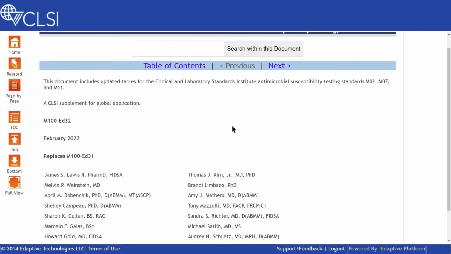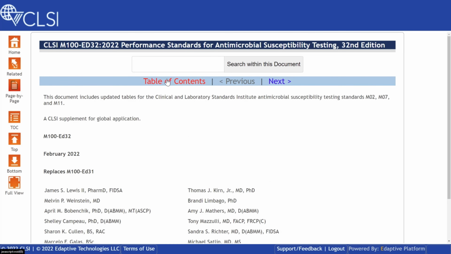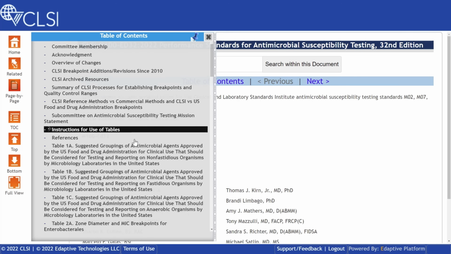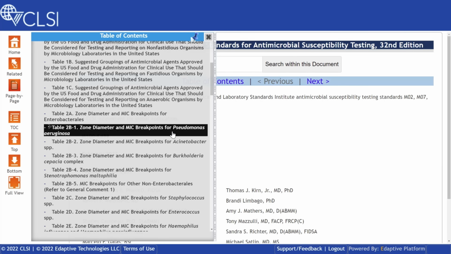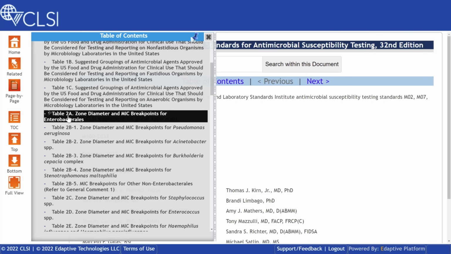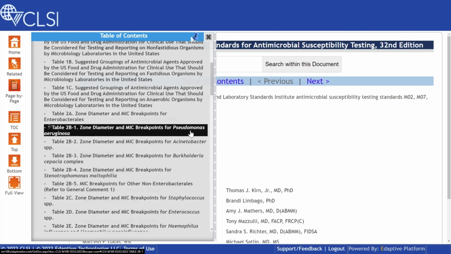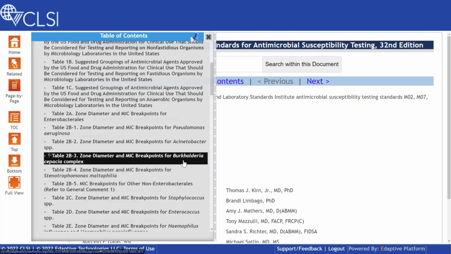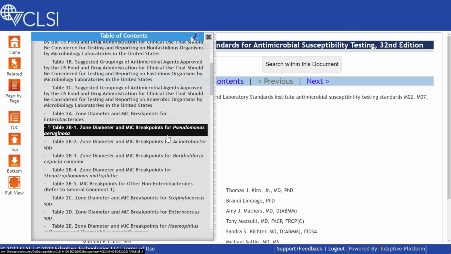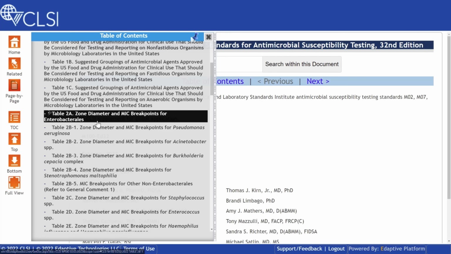And then, once you go here, you can use the table of contents, and there is a table for each organism. So if you scroll down, you will see that starting with table 2A. So this one, 2A, is for Enterobacterales, and then the next table is for Pseudomonas. The next one is for Acinetobacter. Next one is so on and so forth. So if you are looking for breakpoints for a specific organism, we're going to use Enterobacterales for this example.